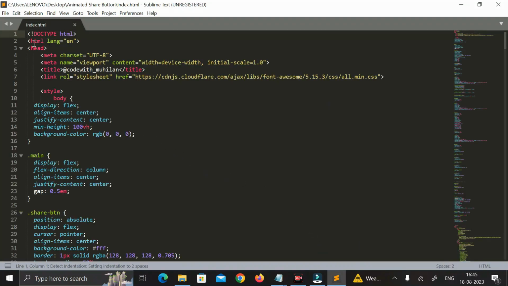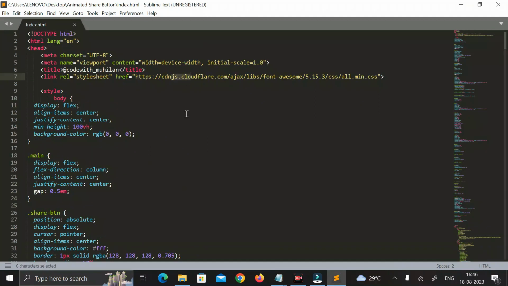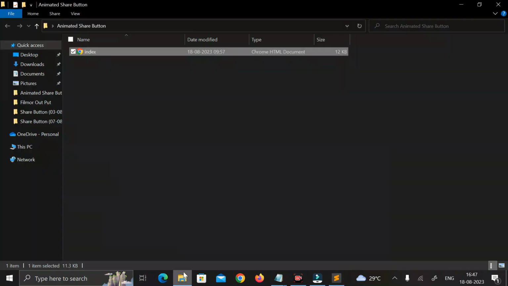Okay, and here you can see this is the index.html file, and inside this HTML file I have written the HTML code along with CSS and JavaScript as well. Okay, and after writing this code we have to save it as index.html and keep it in a particular folder. Okay, and once you save the code as a .html file, you have to double click on it.